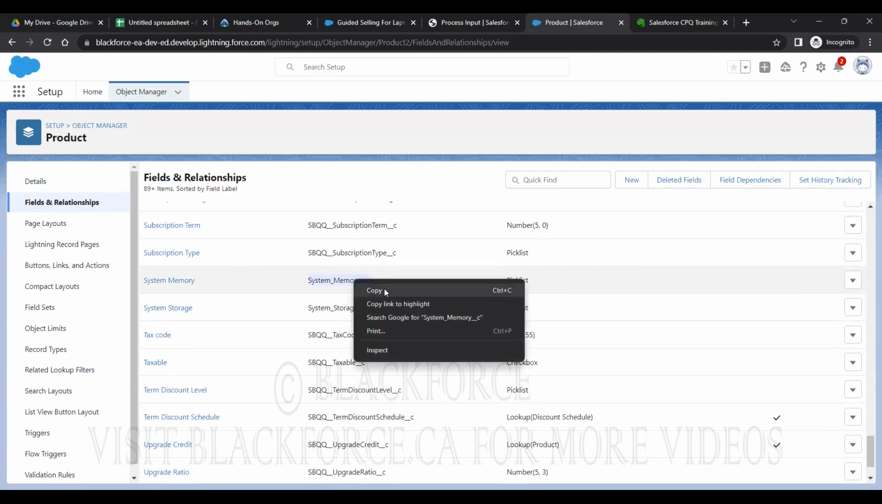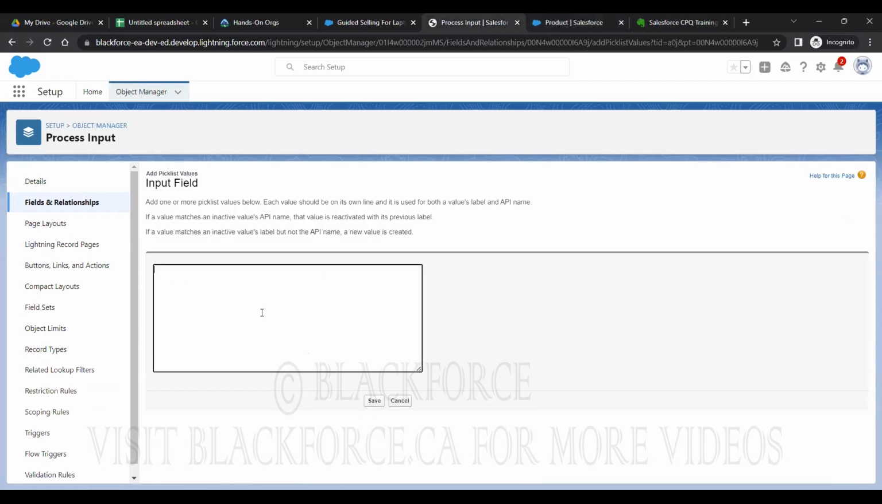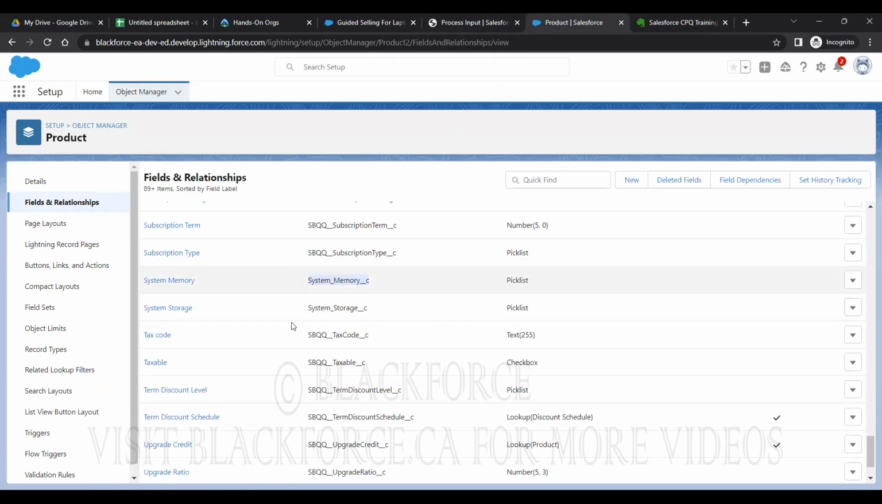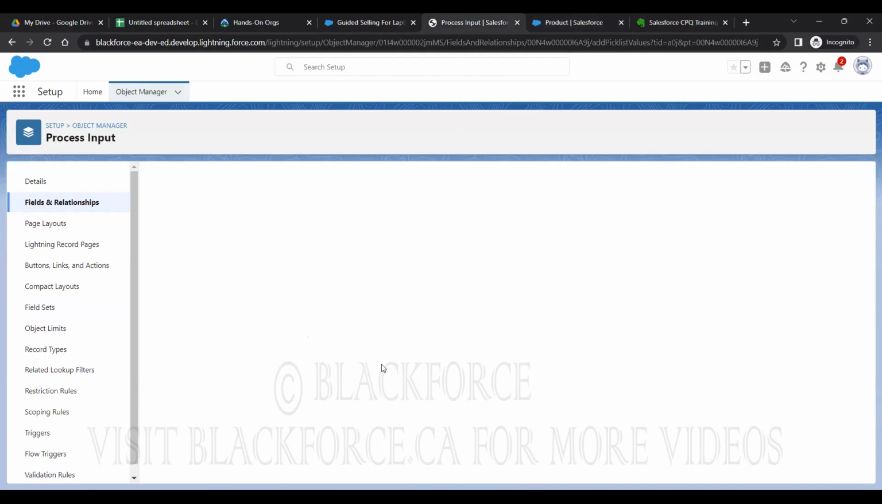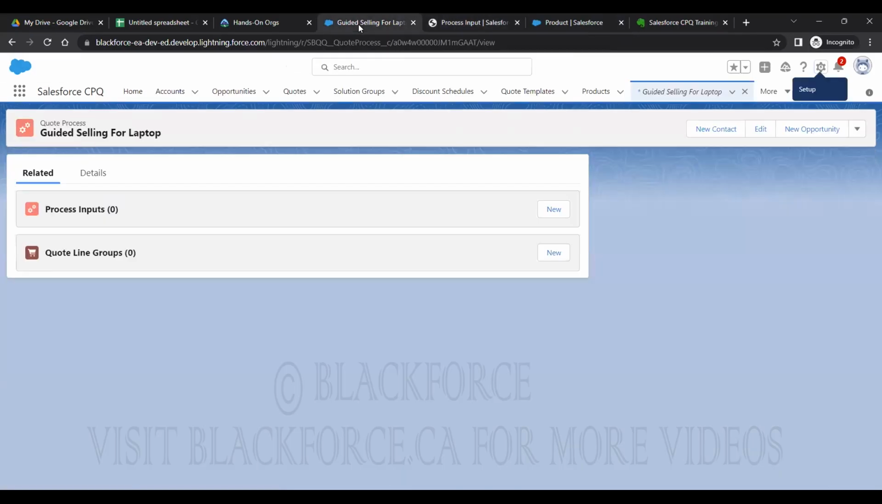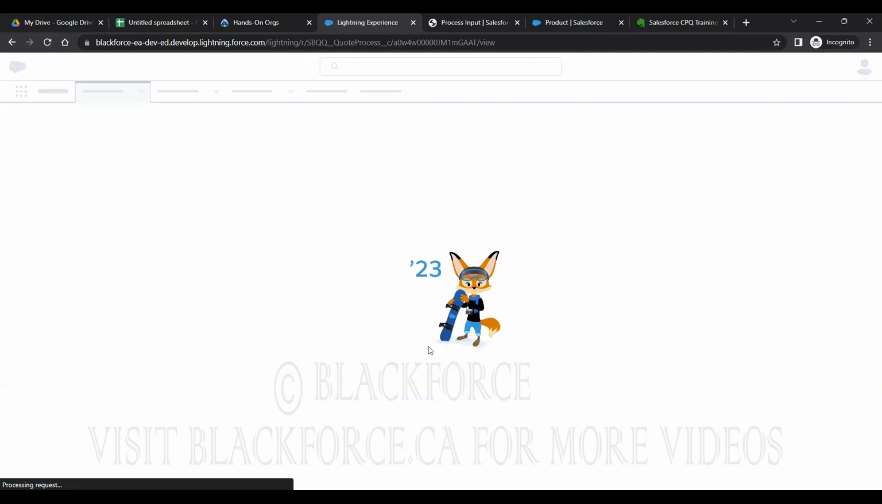So system memory, I'm going to copy that, the API name. I was going to guess, but I can't remember if I actually put a space in between. Also system storage, system memory. Okay, good. So if I just do that, and we're going to save this. Basically that's just going to show up in this field. So I'll refresh this for now.